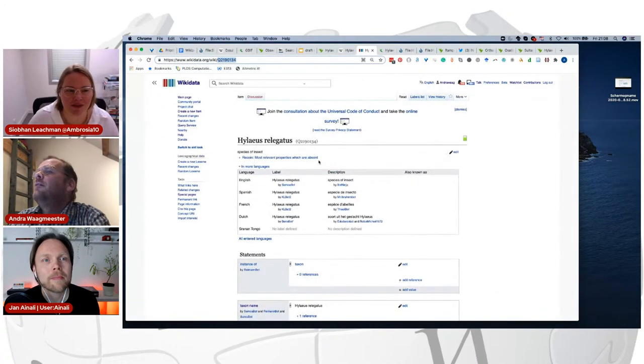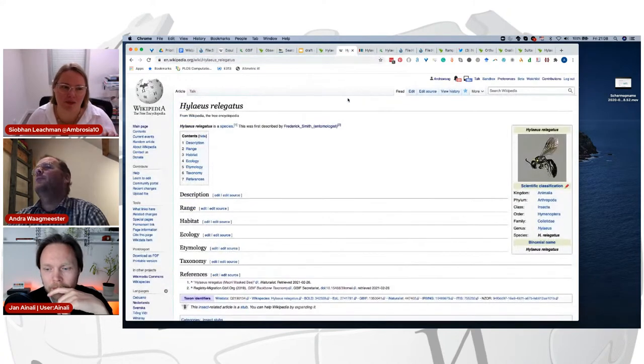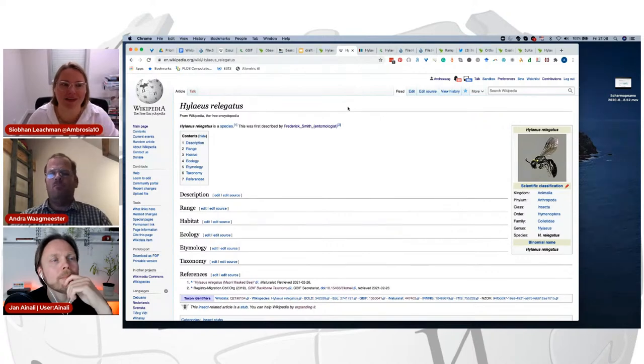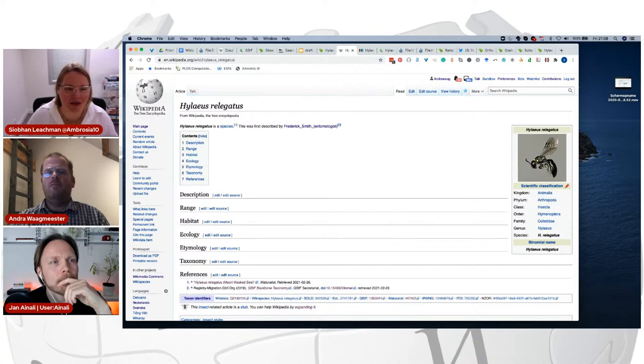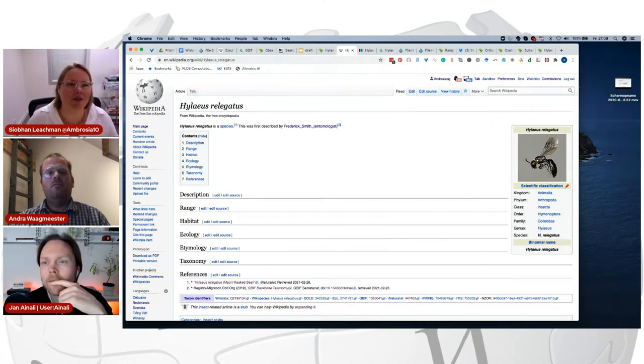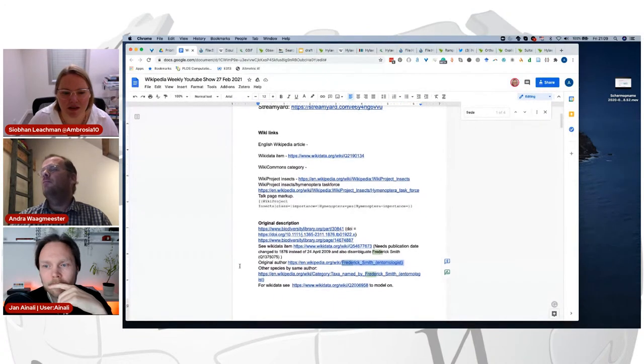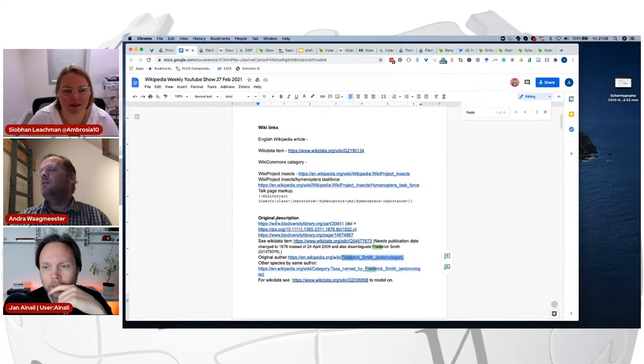When a species is first described, scientists use type specimens, an example of the species, to do the first description. So who was the guy? Frederick Smith was the guy who first described the species, and he used a particular specimen to make the first description. That first description is actually in BHL, and the link is in the document if you want to go there. The original description link. Is this the one? Yep.